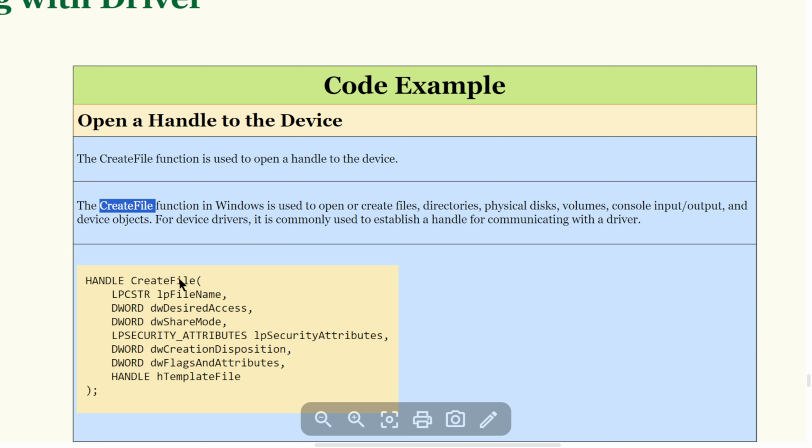So we open the handle to the driver using this API, but it is also used for creating files, directories, physical disks, volumes, console input output, and device objects. Especially, in our case, it is used for opening the handle to the device driver that we are trying to communicate with.